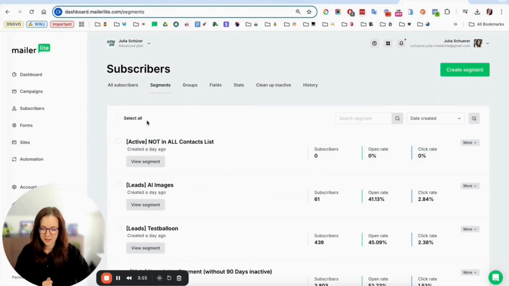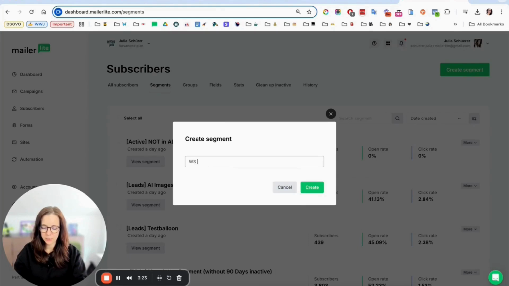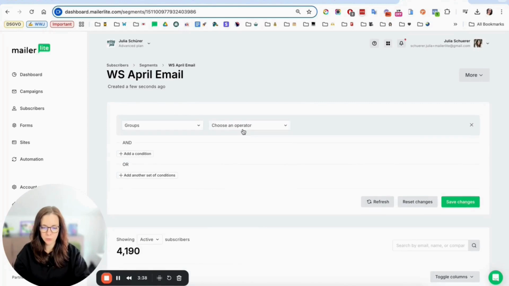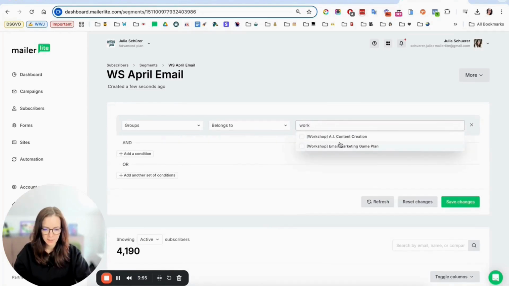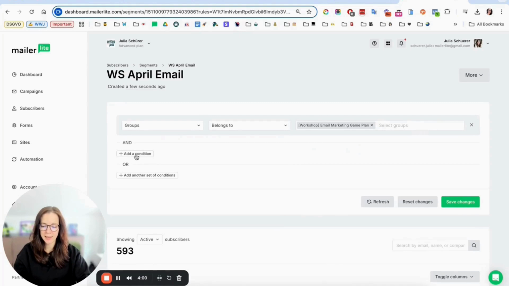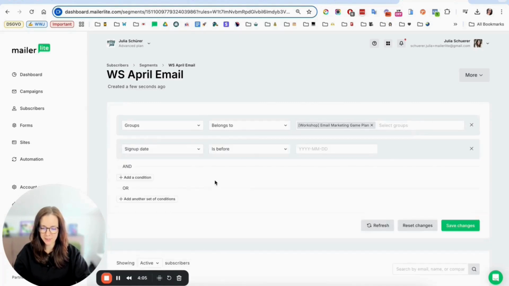You click on segments and let's create a new one. Create segment. We name it Workshop April Email. Create. Then you choose the filter. The first filter is group belongs to, and then we are searching for our email workshop. It's the Workshop Email Marketing Game Plan. And then we need to add another condition, which is the sign up date.